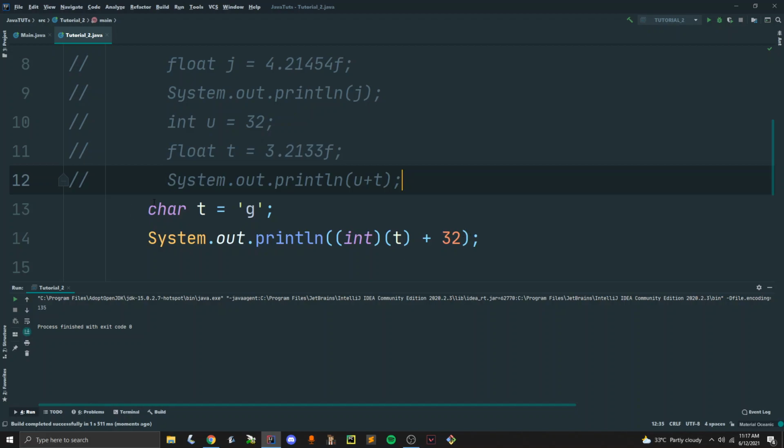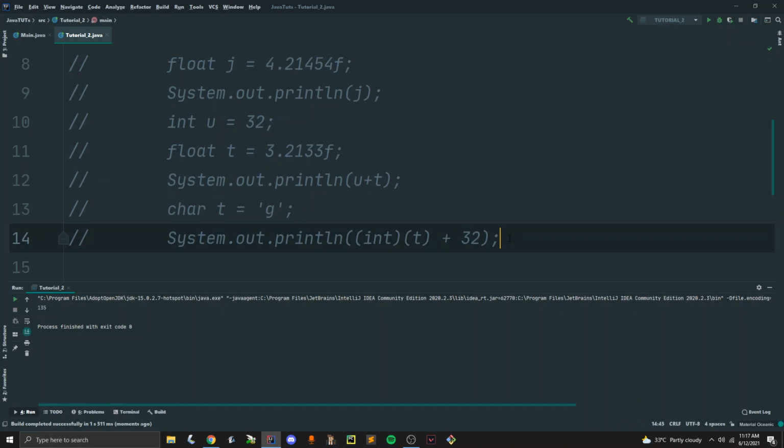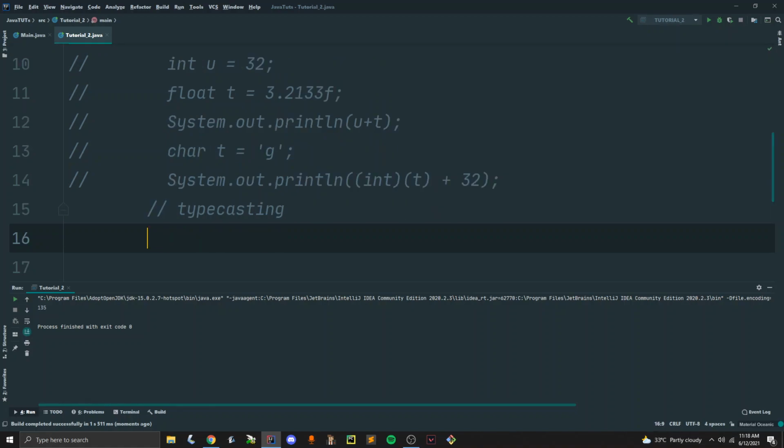Yeah, this is 135. So it's a pretty great technique, like when you're working on a project and you are given that the input must be a string and you want to convert it to an integer, process it and do other things. So it's a really great technique. It is known as typecasting.